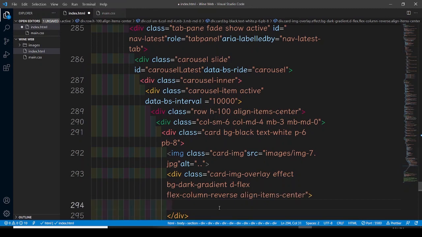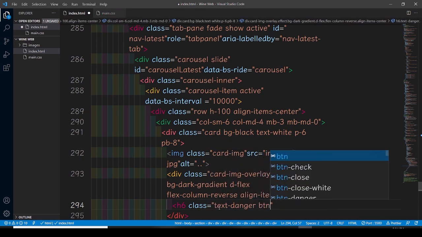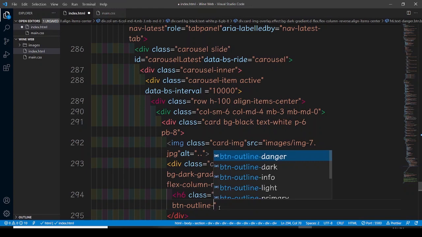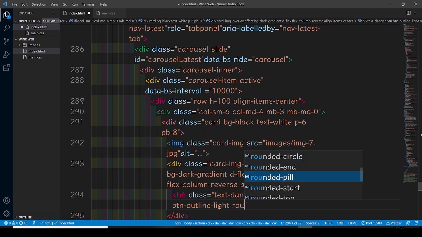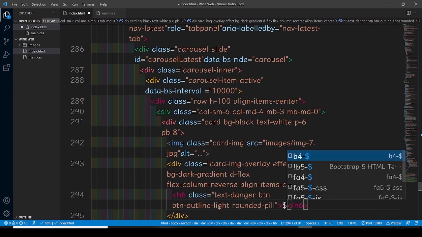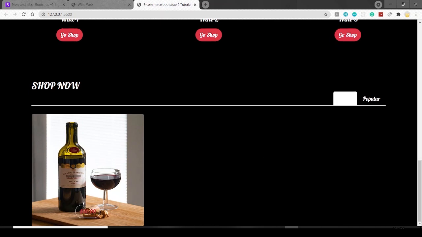Then after this, let's use heading 6 and assign it a class. Class is gonna be text danger btn. Then we should say btn outline light. Then we have to say rounded pill, and let's have some amount. It's gonna be $50. Save it, move on. Okay, so you can see that it has a $50. We need to fix all these other issues in CSS.